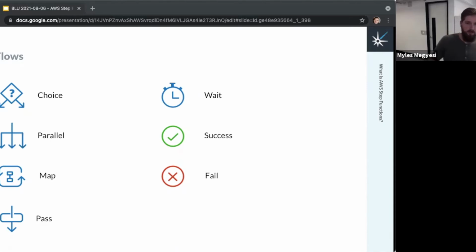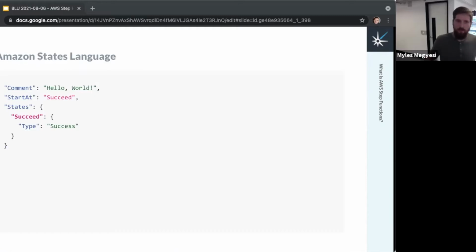So next, we'll talk about how state machines are configured. State machines are configured with JSON, which is specified by a schema called the Amazon States Language. This example shows a minimum viable state machine with only one state, which is a success state, which means that it will just automatically succeed.